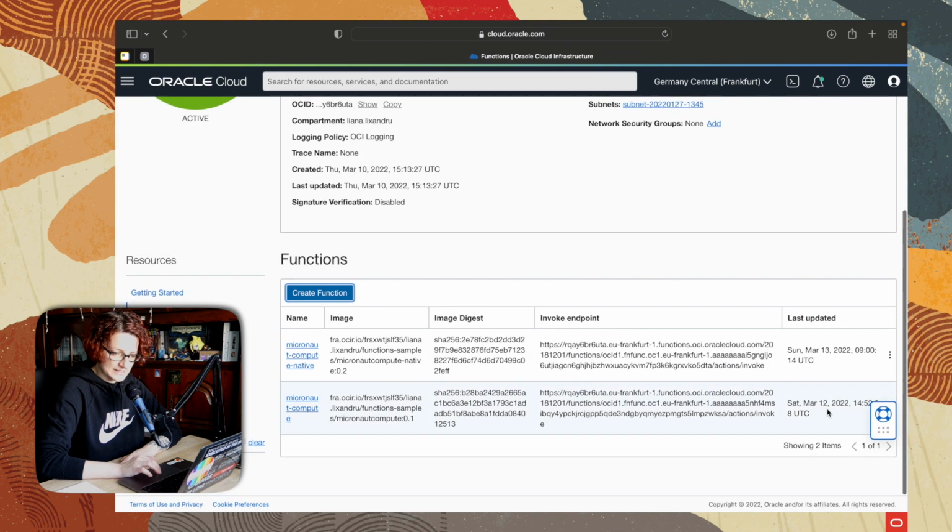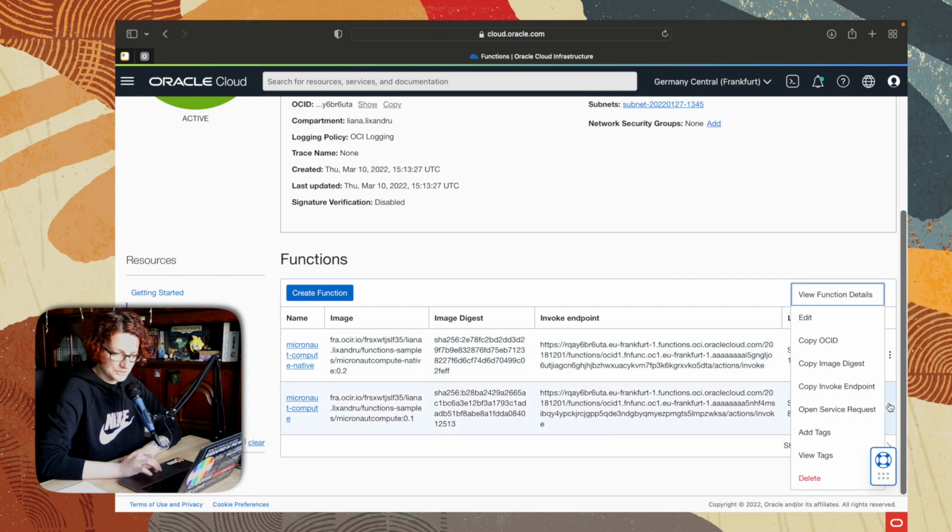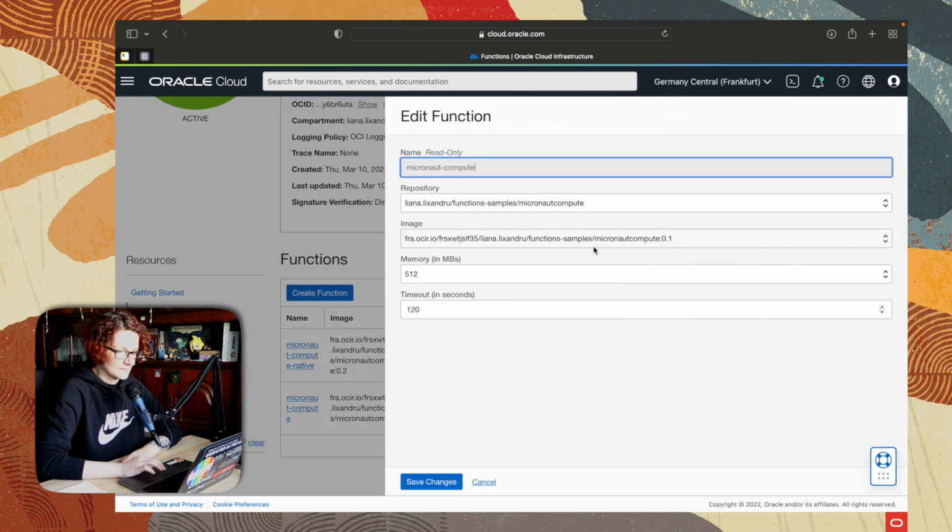I can show you the same here in the function that I already created, because that's all there is to do. If we go on Edit, we can see that the name is Micronaut Compute, the repository is the one that I showed you before, and the memory is 512.